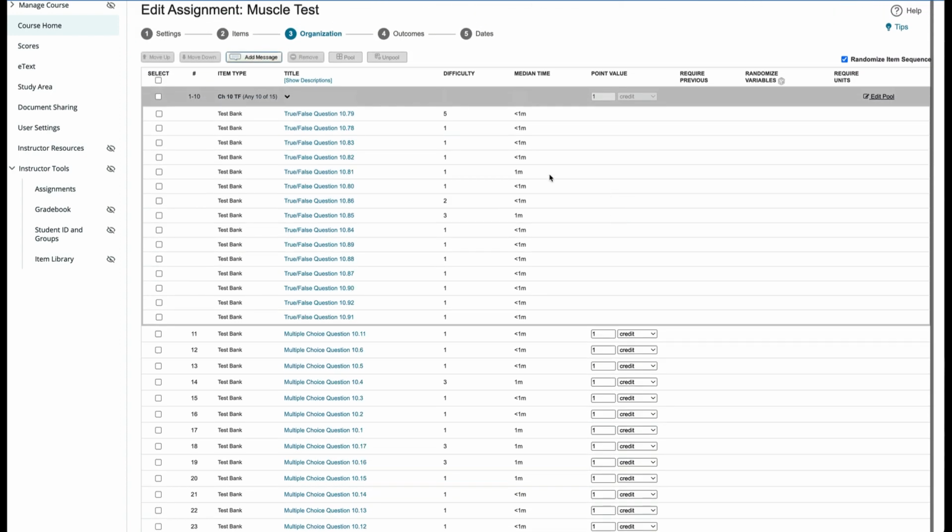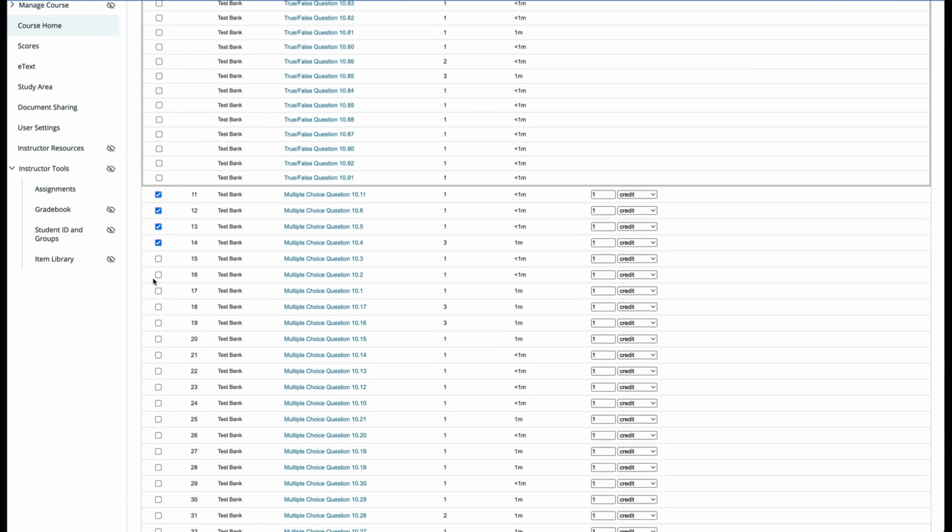Now, I cannot, unfortunately, do the select all because that's going to grab this pool. So these I have to check individually. It's not that big a deal, but I'm going to pick all of these multiple choice from chapter 10.